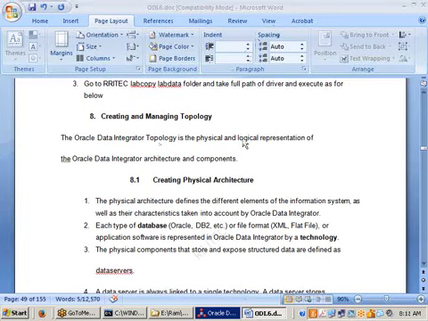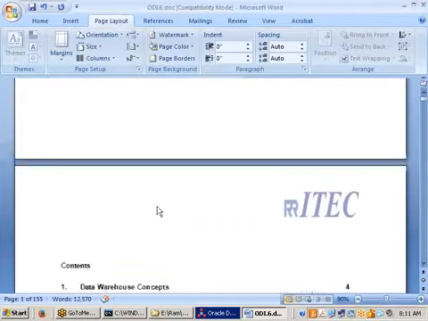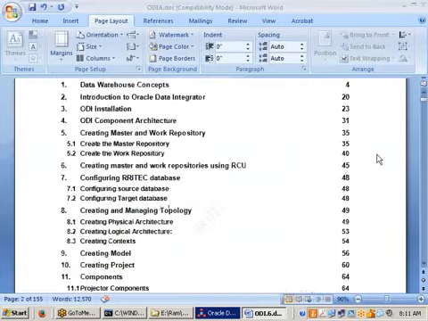So what I discussed in last class, that is on Friday, we discussed these topics. If you go and see the headings, number one, we discussed how to create the work repository, and how to create the master and work repository using RCU. And also we discussed creating the RRTech database, in that one source database as well as target database. These all things we had a chance to learn.